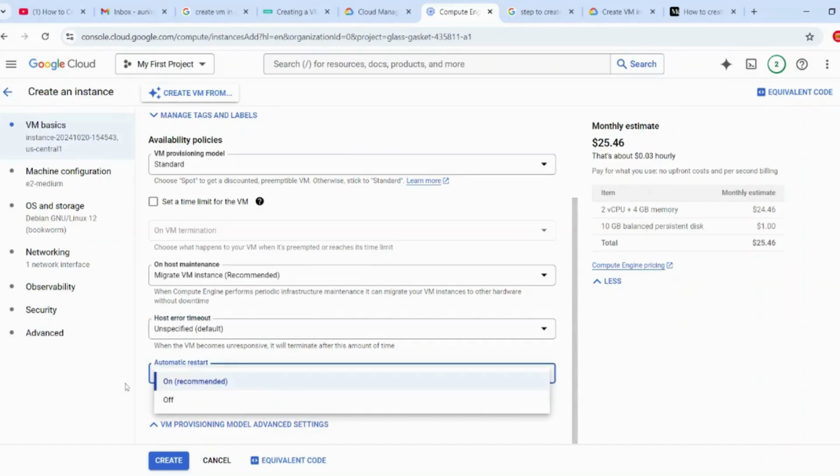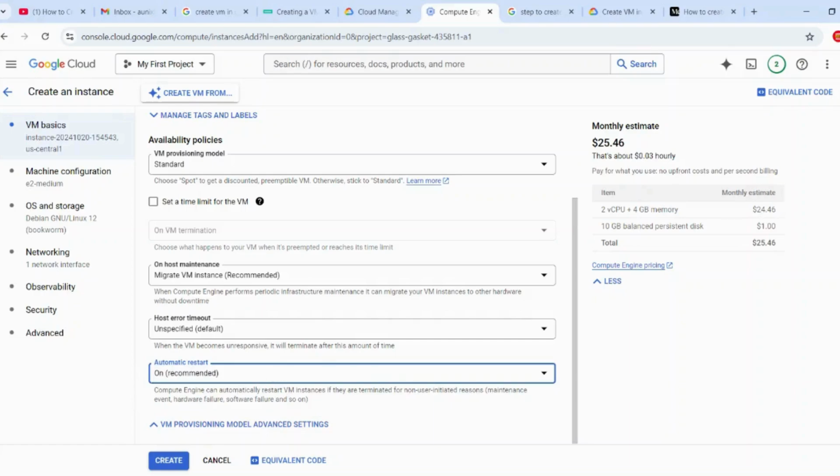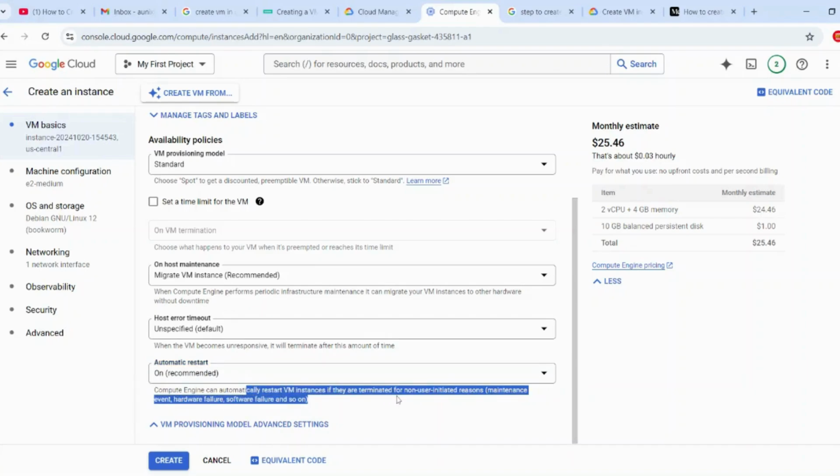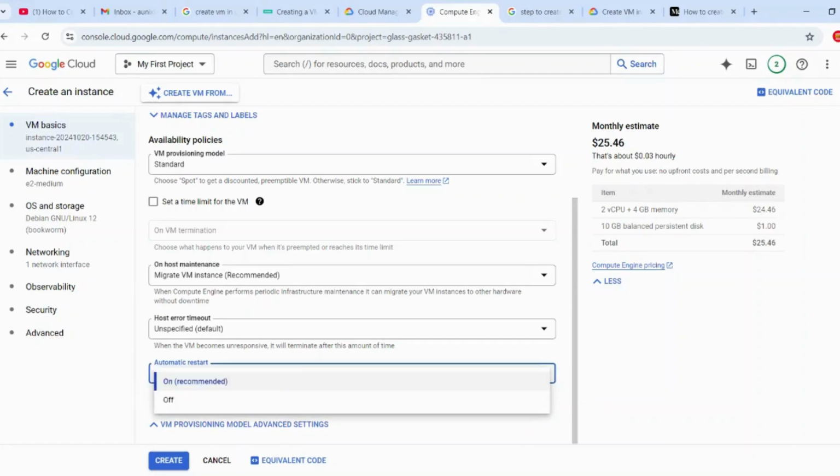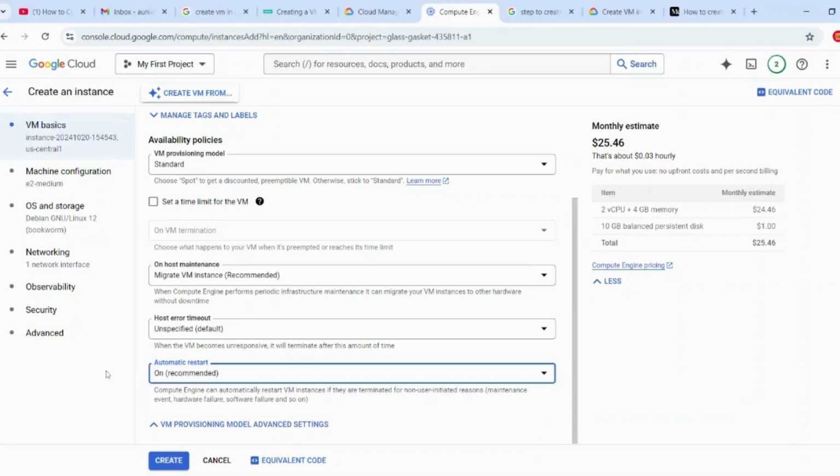Okay, so automatic restart. What is automatic restart? The Compute Engine can automatically restart the VM if it is terminated for non-user-initiated reasons. Nothing but, for example, if it is not happening in the right manner, it's not going to be deleted immediately. It's going to be restarted. This is recommended to keep on, because we are not always sure, and it will save a lot of manual intervention. Okay, so I'm going with create.